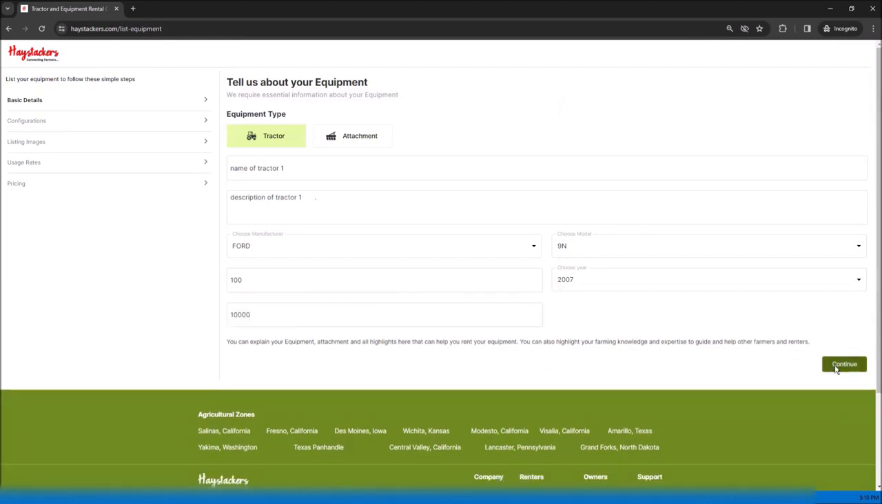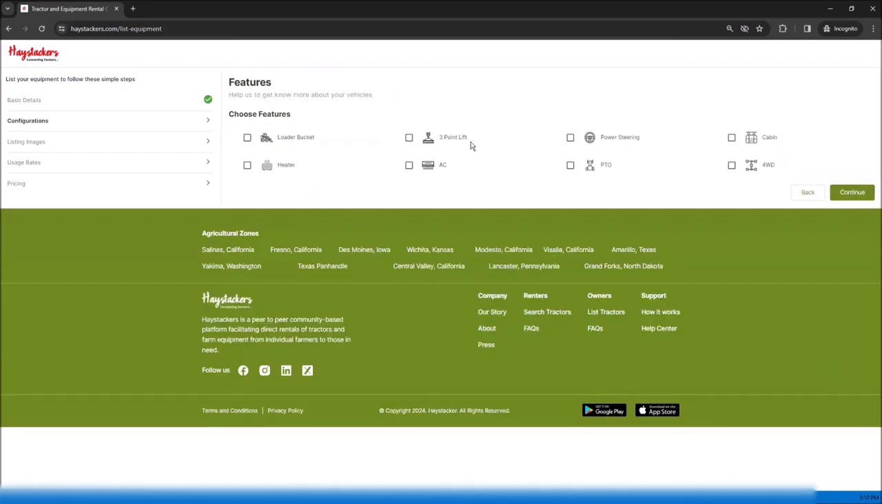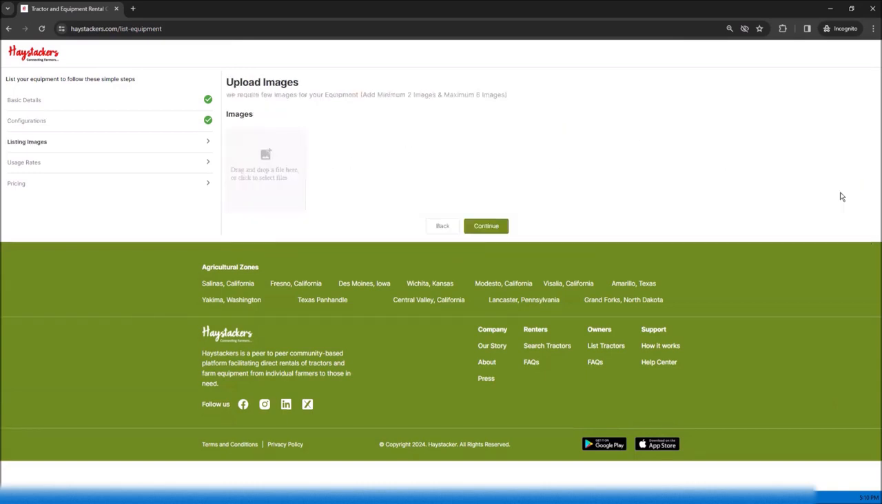And then you continue. And then here you can put the features that are available on your tractor. So let's say we have a loader bucket, a 3-point lift, and power steering, but we don't have any of the other features. We can just leave them blank. This will help users filter out tractors based on the features that they're looking for.